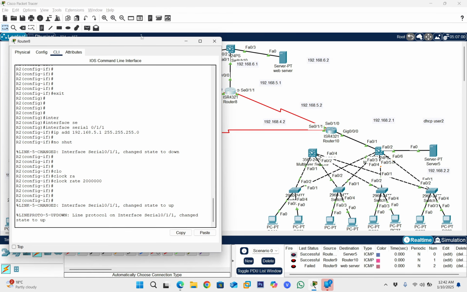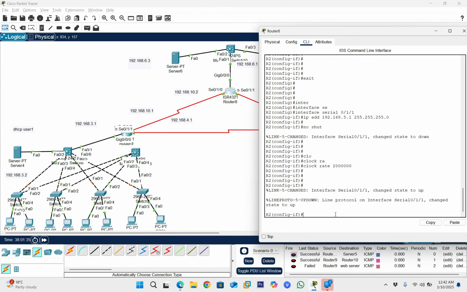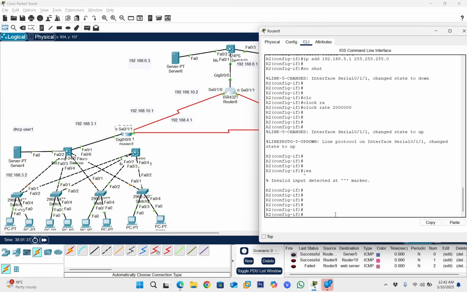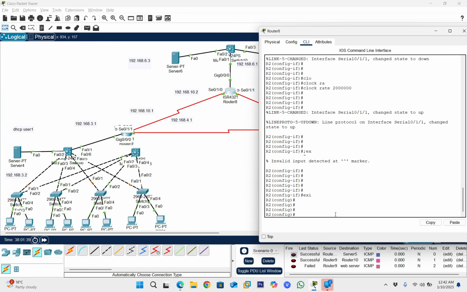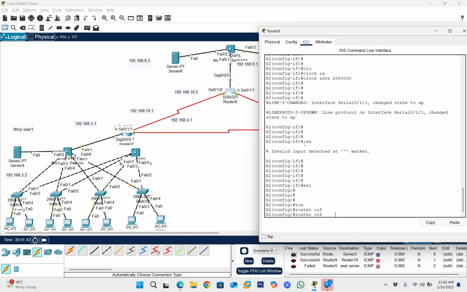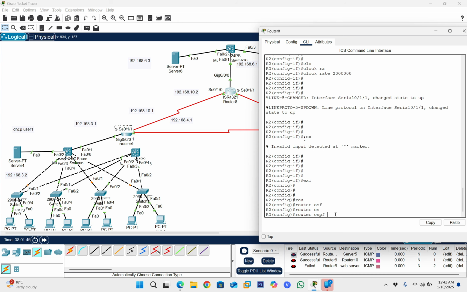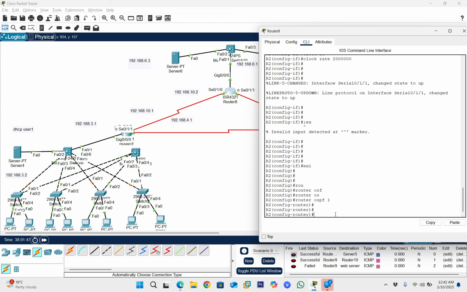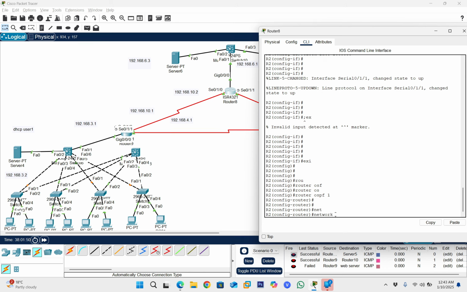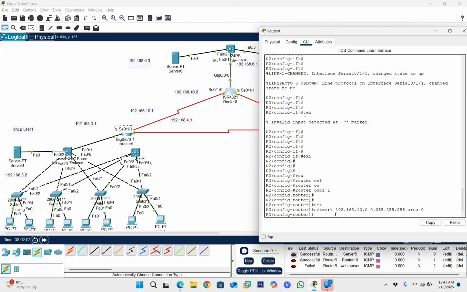and the second router also we need to configure. That's it from here. And router OSPF number 1, and the network 192.168.10.0 and 0.255.255.255 area 0. Hit enter.